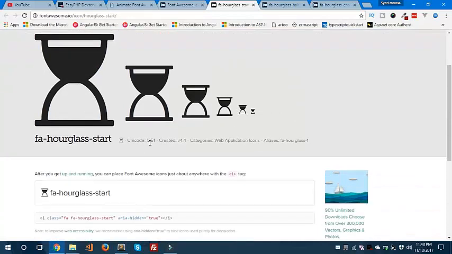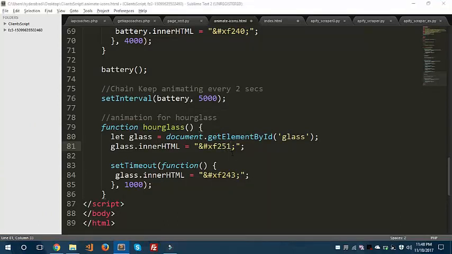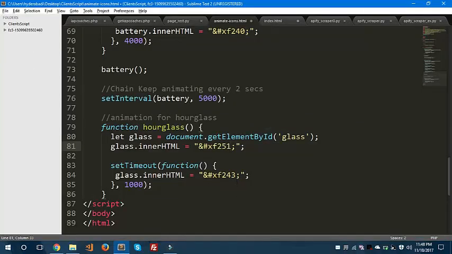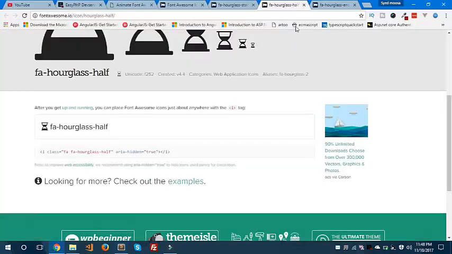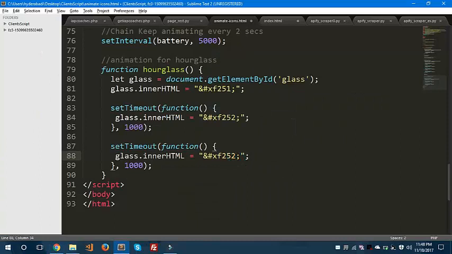So what we're gonna do is use this Unicode, the starting Unicode of our hourglass, F251, and we will use the Unicode F252, right? We will use another timeout callback function for this, and that will be the ending part of the hourglass. Once the hourglass gets filled, we will use F253, right? And we will change it to 2000. What I'm gonna do here is call this hourglass function here, and let me show you the preview on the browser.